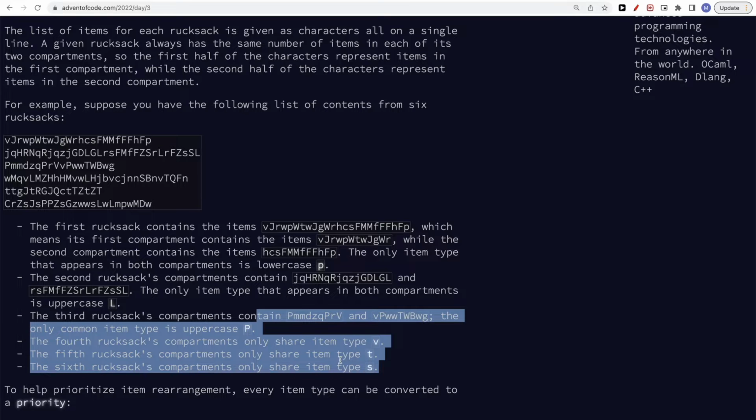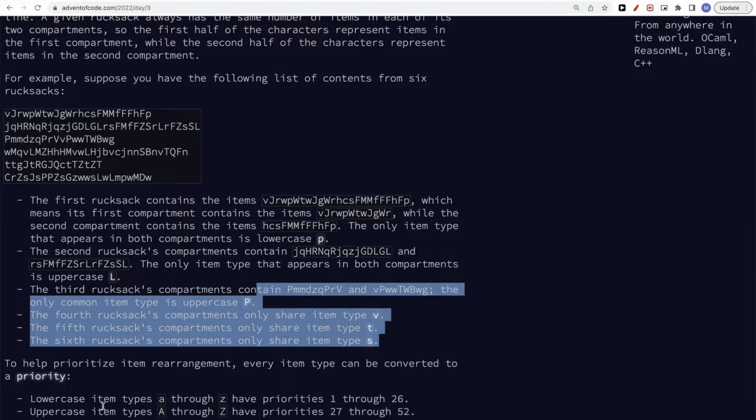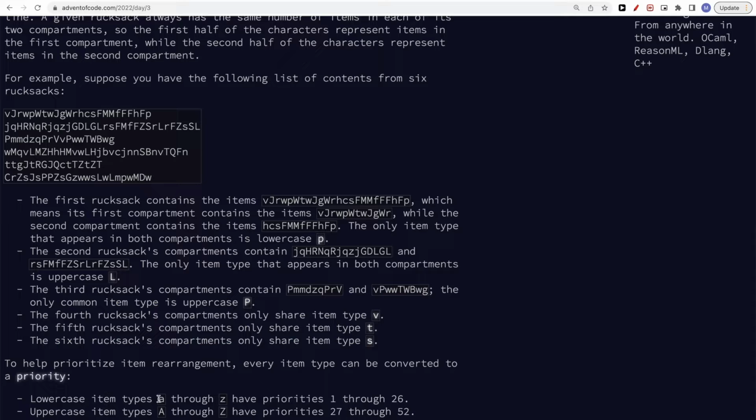And how do we calculate the priority? It just says that for the lowercase letters, or the item types from A to Z, we give them priority from 1 to 26. And for the uppercase ones from A to Z, we give them 27 to 52. So you can see it's pretty much just the index in the list of alphabet letters plus 1, right? So the index of A is 0, the priority is 0 plus 1. The index of B is 1, the priority is 1 plus 1, 2.